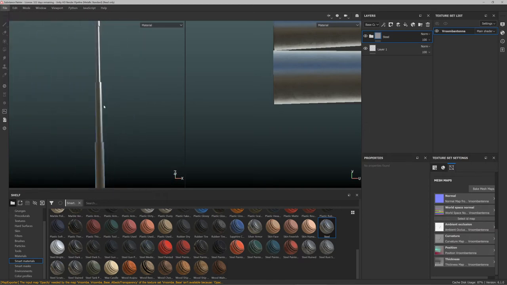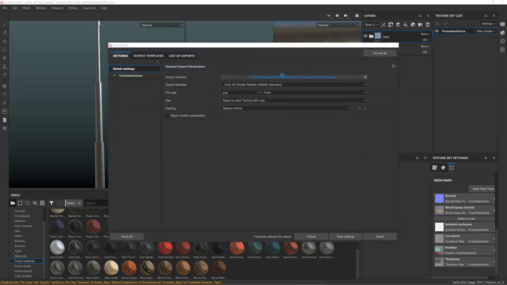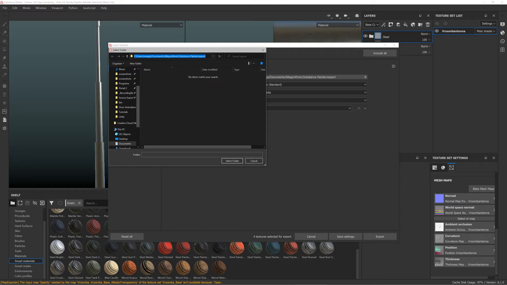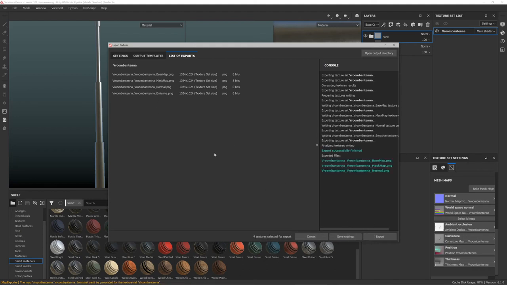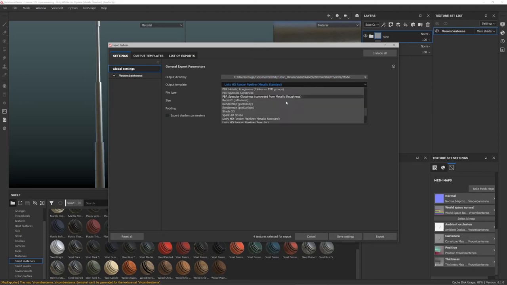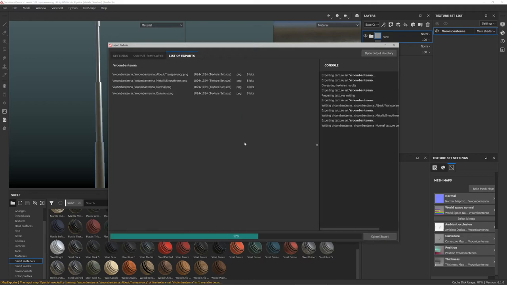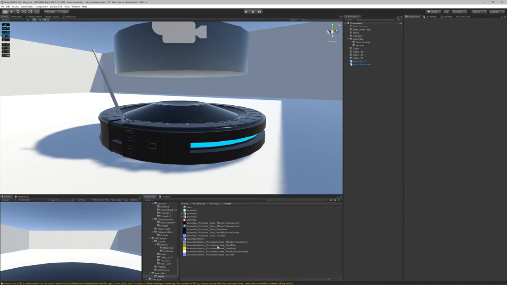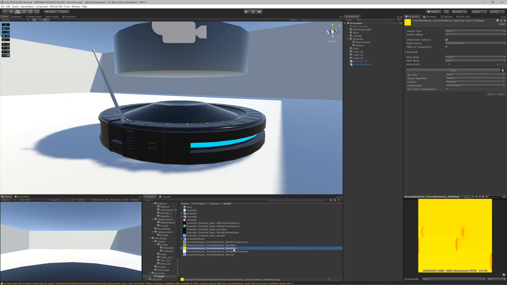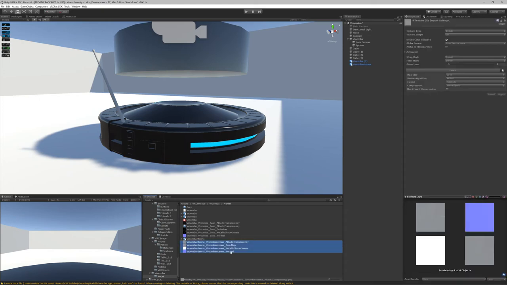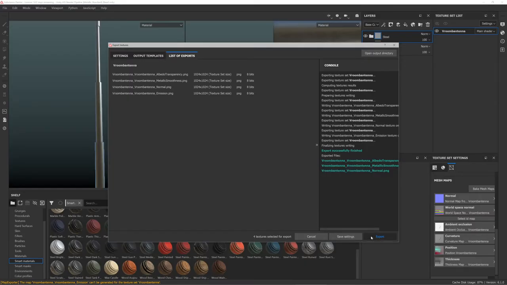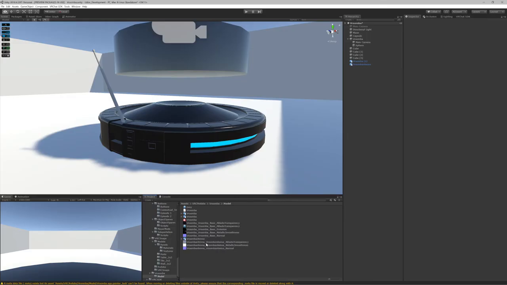I'm not even gonna save this as a thing. Just gonna export. Crap. I exported as that. I got excited. I missed. There we go. Actually, let's redo this. There we go.